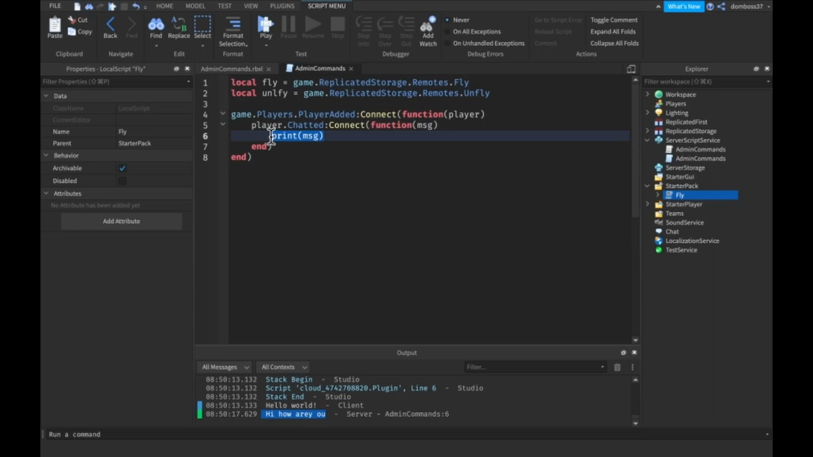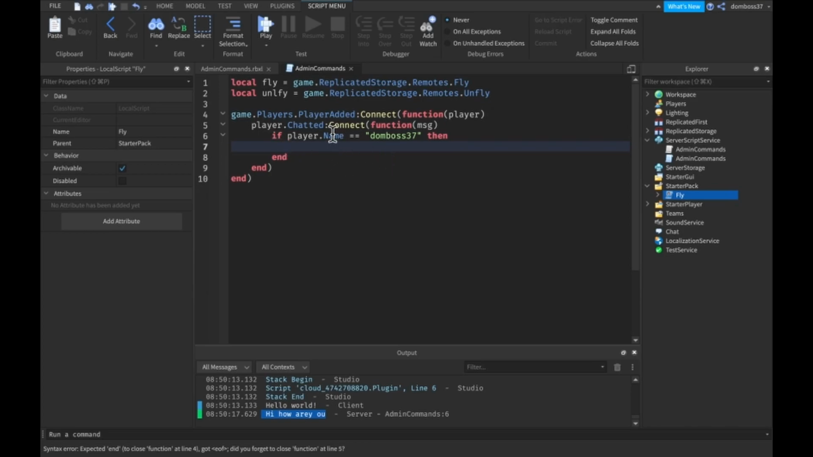So first thing, you probably only want your admins to have these admin commands. So you can just do if player.Name is equal to one of the admins. So in this case it's just me, so I'll put my username. Don't put the display names, by the way, because this is the regular name. Okay, so now that we made sure that it's a person that is authorized to use the commands, let's check what commands they used, if they used any.